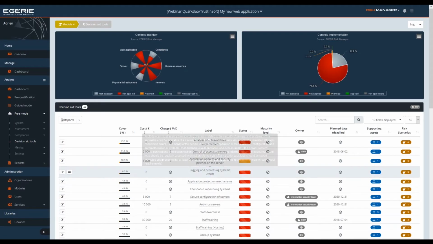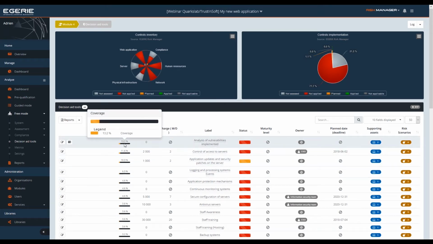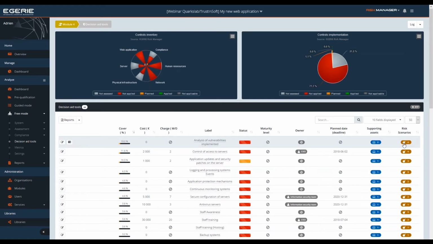where we can see all of the security controls and the percentage coverage of the overall risks on my system, with the different risk scenarios linked to each security control, and the cost and the number of man days to implement those security controls. So that's a good feature to make a ratio based on the overall reduction of the risk and the cost of implementation.